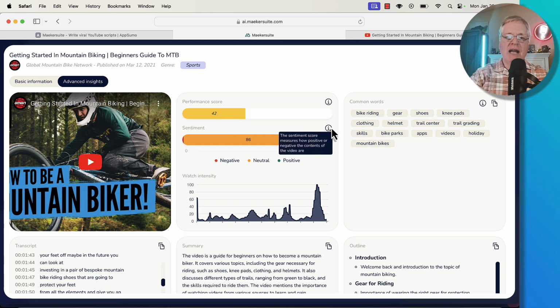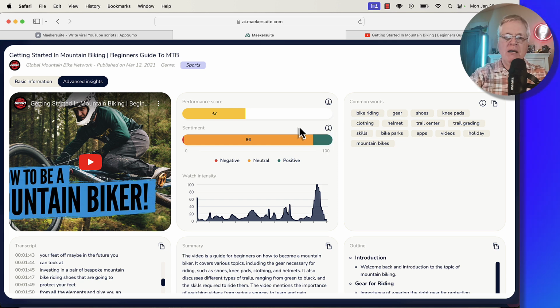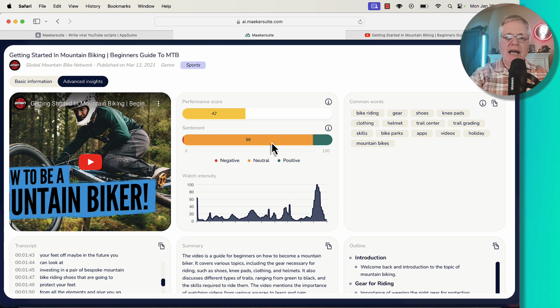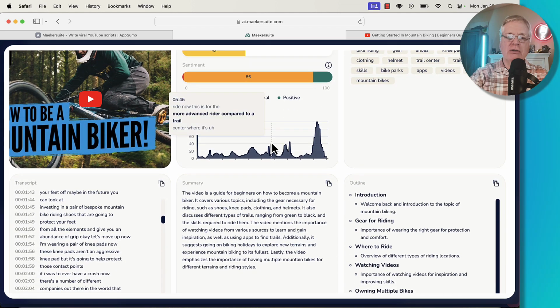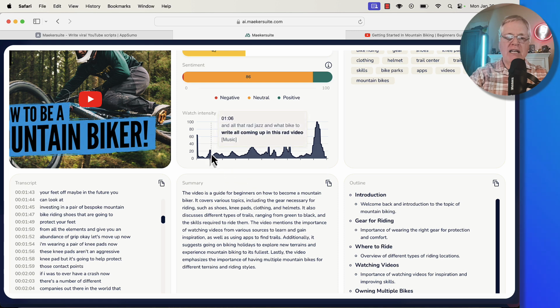Then there's the sentiment analysis, which just measures how positive or negative the contents of the video are. It's a fairly neutral video. It's an informational video. I would expect it to be somewhat neutral in sentiment. Now, the thing that I really like to use is this watch intensity graph, because anytime you see a peak, that's where people are really focusing on the video. If you were going to do a video on mountain biking for beginners, I'd want to understand what's attracting the attention of viewers at these peaks and valleys, right?